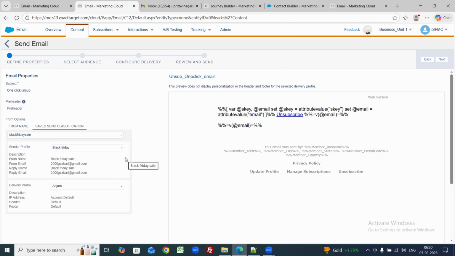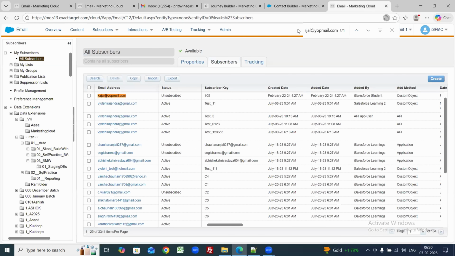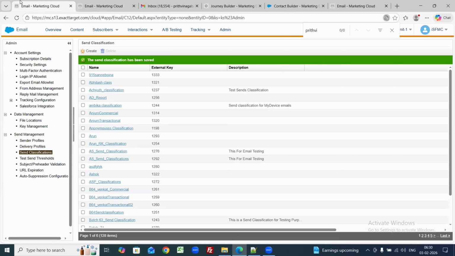Once the subscribers receive the email, they are going to click on unsubscribe, which eventually unsubscribes them from your data extension. The data extension is a custom solution that we have created. In the data extension, the status is going to be updated to true. That means the subscriber is opted out, and in the All Subscribers list also, they are going to get unsubscribed.